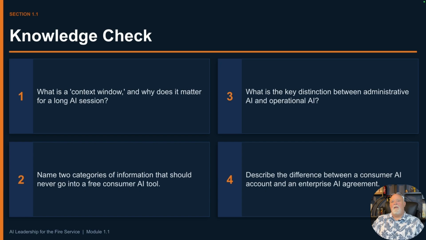Question 3, what is the key distinction between administrative AI and operational AI? Administrative AI carries low operational risk and goes through human review. Operational AI operates in real-time life safety environments and requires dedicated governance before any deployment.